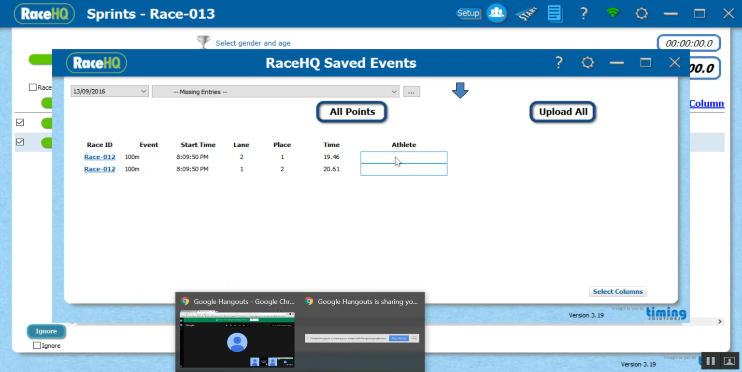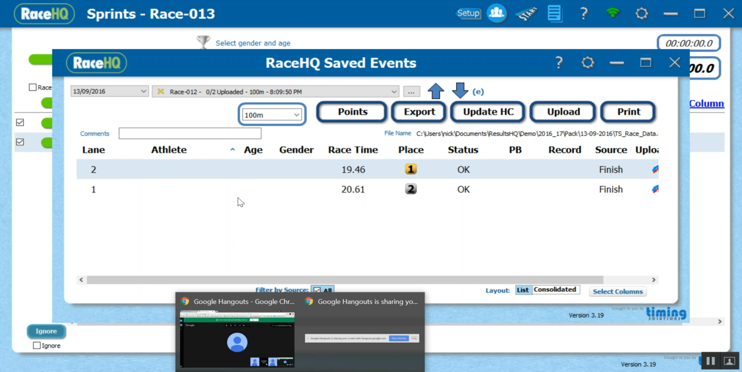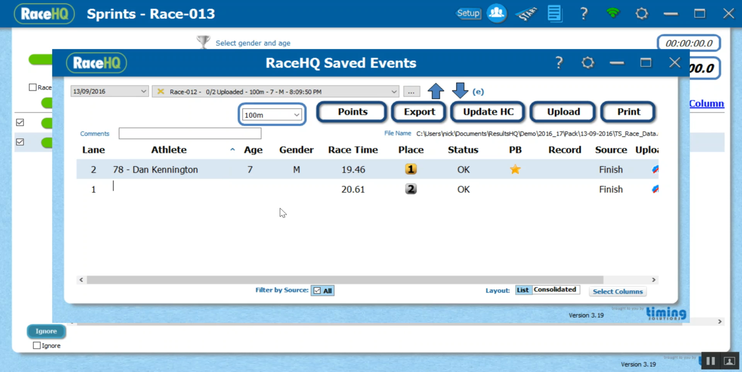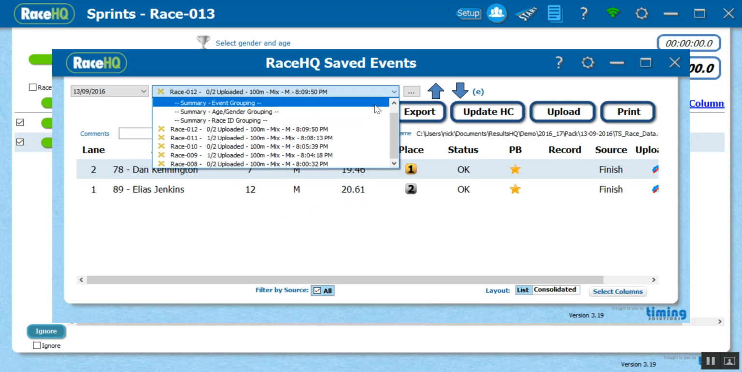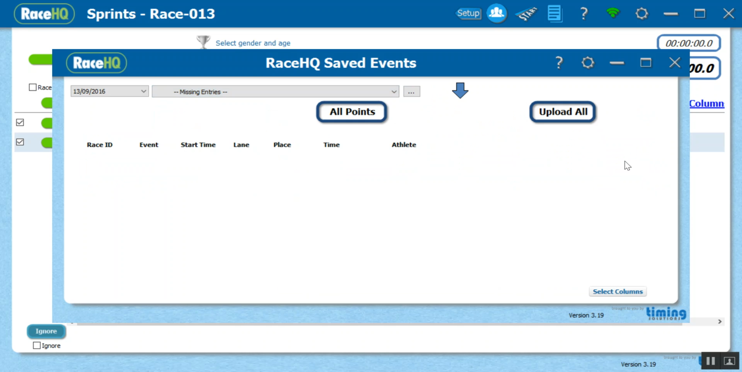You can't. These blank ones are there because in a race you had no names. If every lane had a name, a known entity, then when I go back to saved events, to that missing entries screen, boom, they're all gone. This is the screen that's trying to give you a heads up about any of the anomalies that have happened, anyone that wasn't known. This is where you find them quickly.